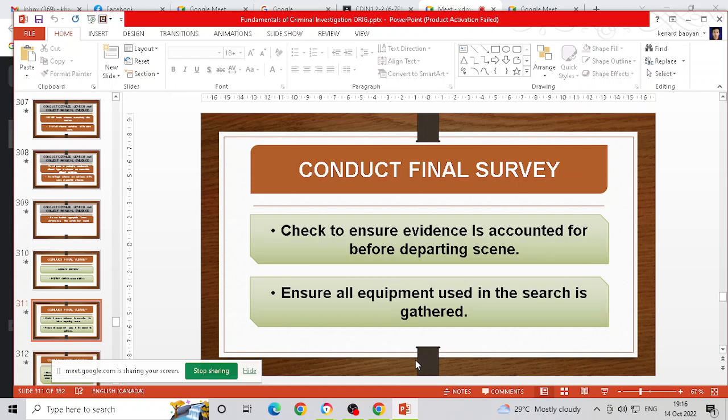And also, ensure that all equipment used in the crime scene search is gathered. So, dapat lahat din ng mga equipment yun na nagamit nyo sa crime scene to include the police line, yan, is also gathered kasi magagamit ko kayo sa susunod na mga crime scene.